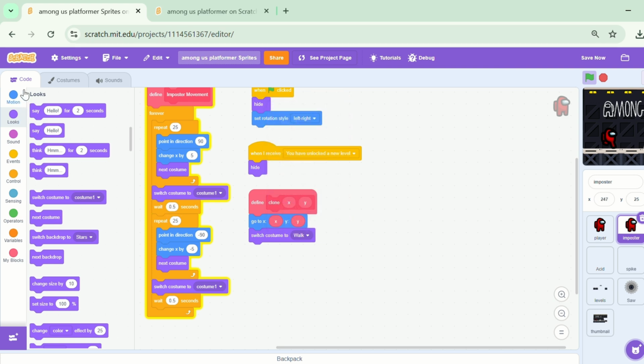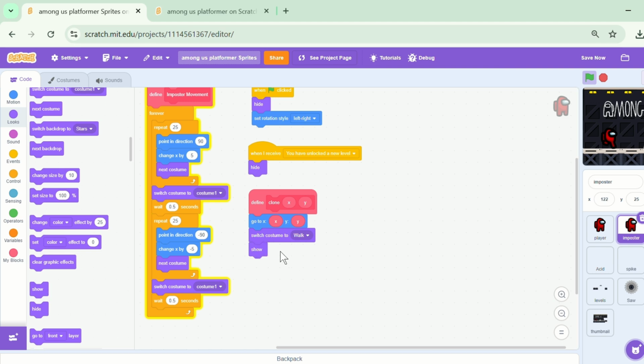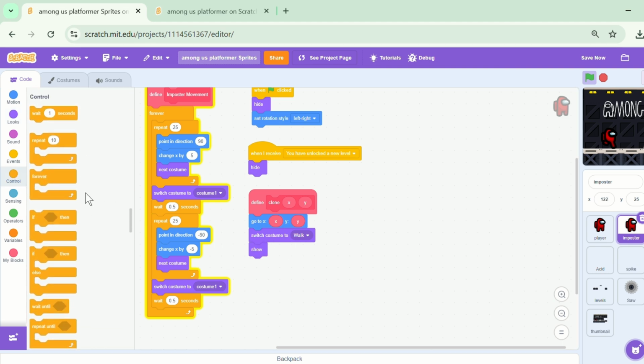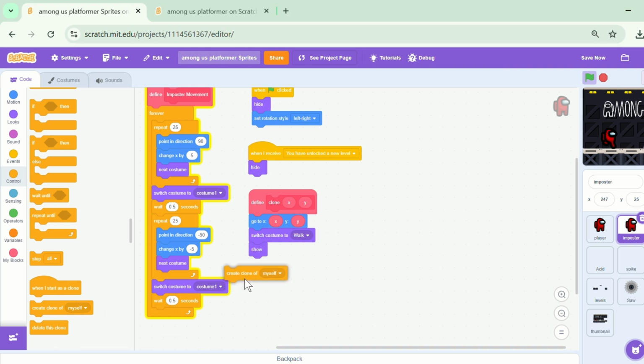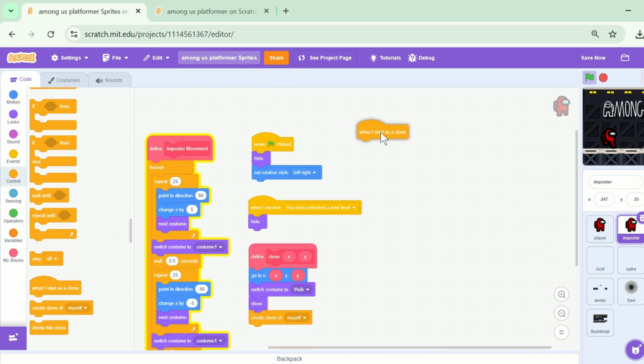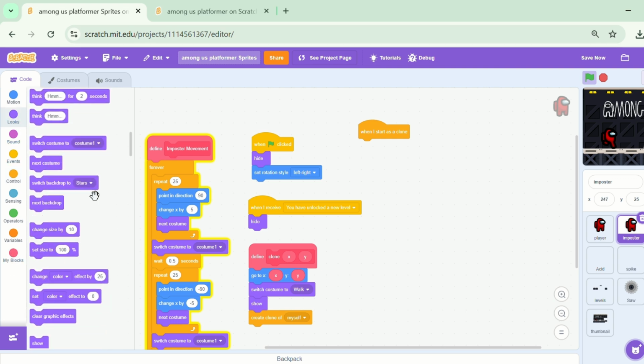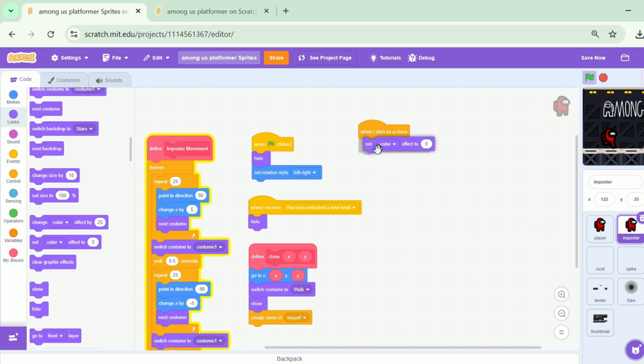and put a show block. Then create clone of myself. Going to control and creating clone of myself. Now, when I start as a clone, we want to code for the clone, right? So that you can do by using when I start as a clone. You can see a different color for that imposter, not the red one. Now it is red, but when I am creating a clone, I don't want it to be red. It wants to be another color. So I'm putting 100, and yeah.